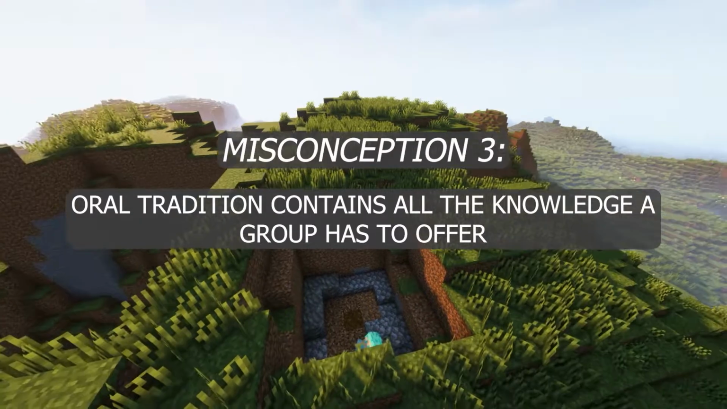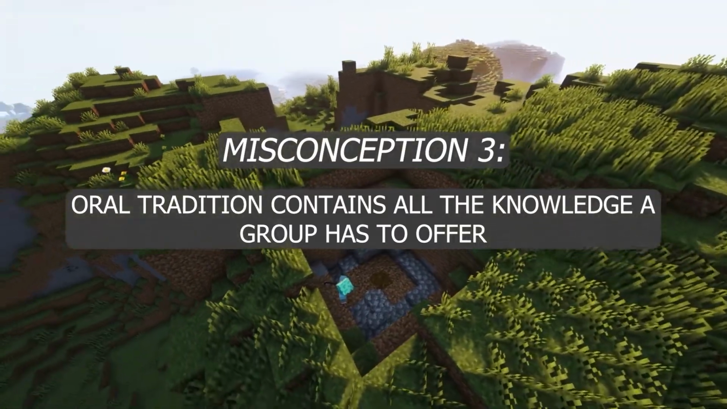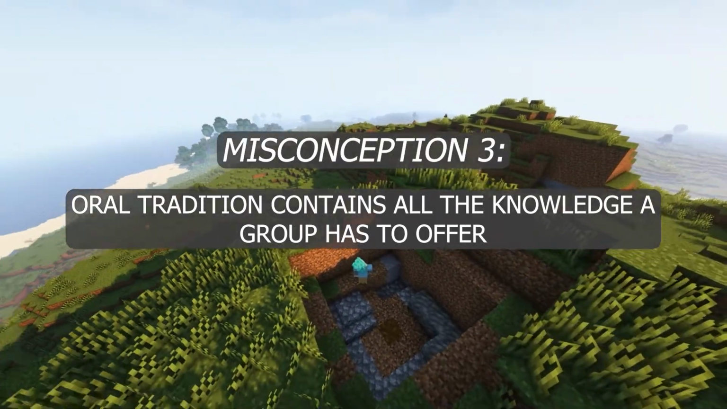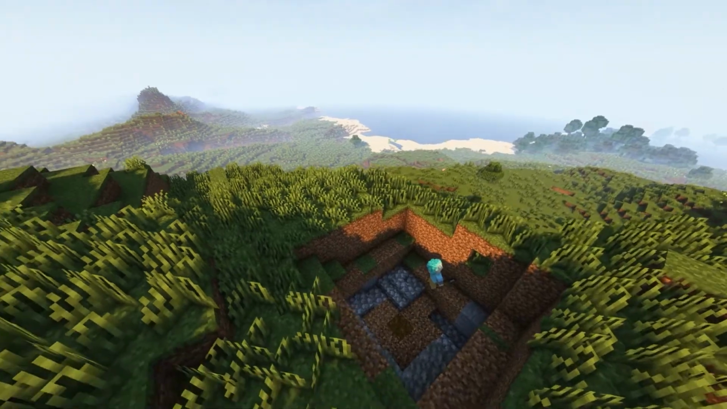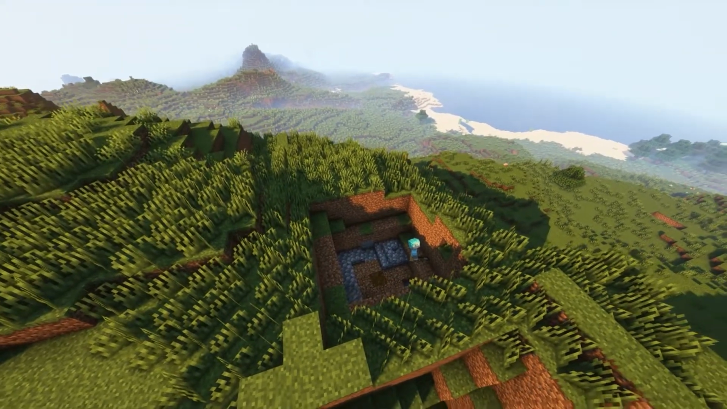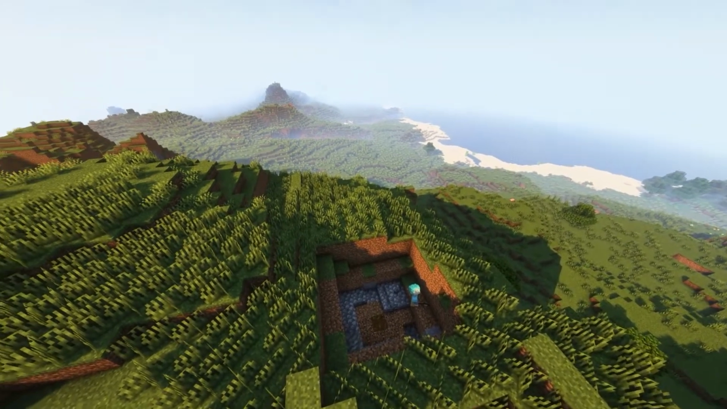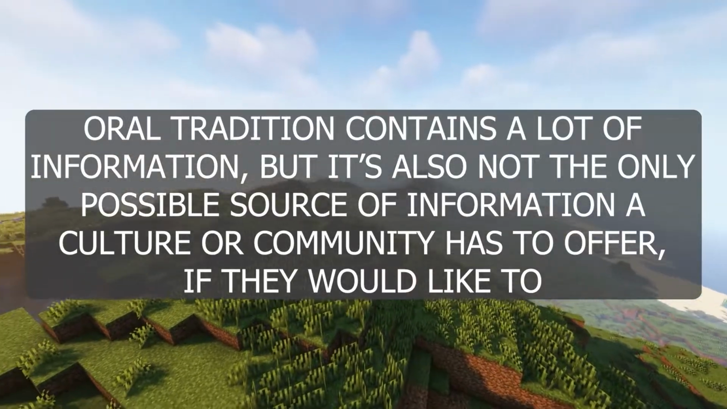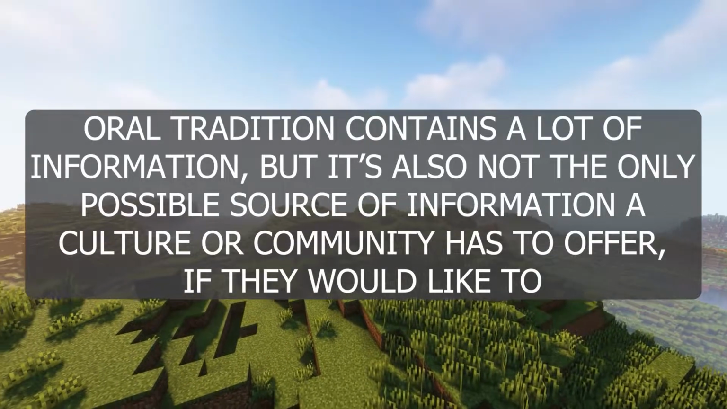Sometimes, though, people go the other direction and assume that oral tradition can tell us everything about a culture, or that a culture's oral tradition contains all of the knowledge that society has about a particular subject. But there can be more recent pieces of knowledge that aren't part of oral tradition, or personal stories passed along in a less formal manner that can tell us about a site or what might be there. Oral tradition contains a lot of information, but it's also not the only source of information a culture or community has to offer if they would like to.